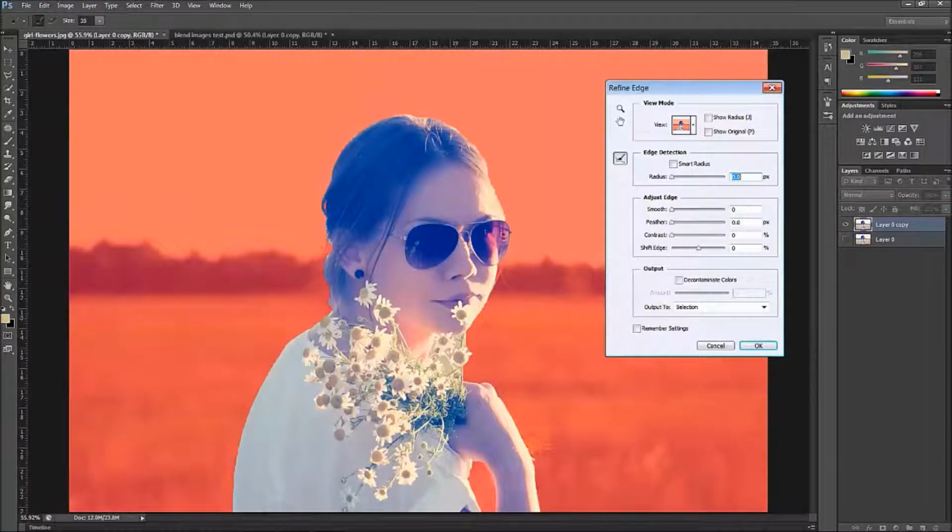And the reason I am is because we're going to get rid of all these little hairs. It looks really choppy, so we're going to take care of that. I'm going to bump the radius up to about 10, and I'm using my mouse wheel when this is highlighted to scroll up to about 1.0, and the smoothness also to about 10.